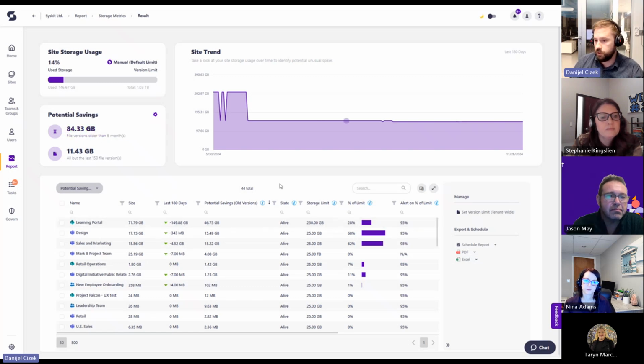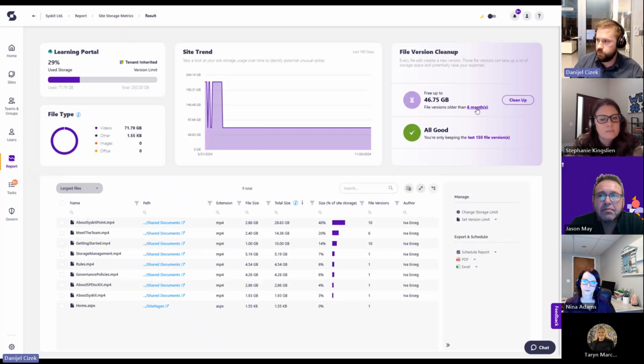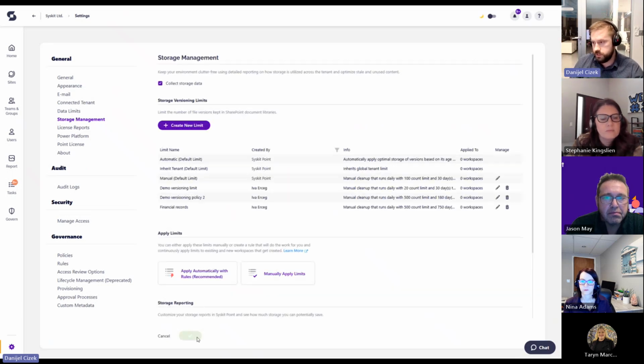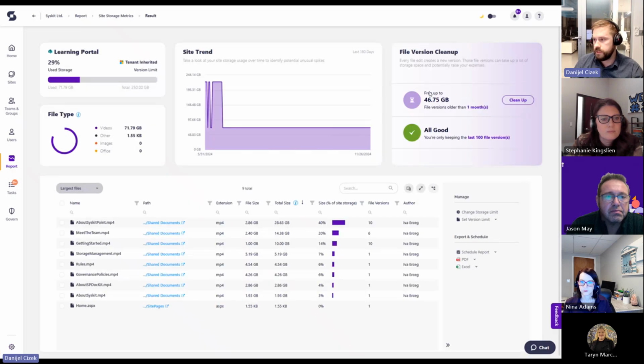So if I, for example, go here on the Learning Portal, this 6 months is something that is configurable. So I can say, okay, I want to keep everything that is 1 month and maybe 100 versions. Once I save this and go back, these numbers here are now recalculated based on my new settings. So this is all calculated on the fly here, and you can immediately see the different potential savings.